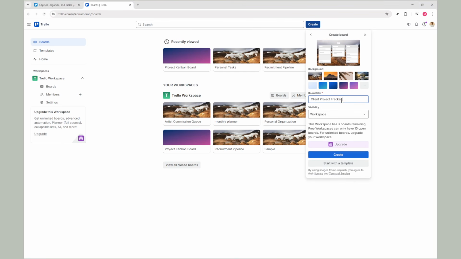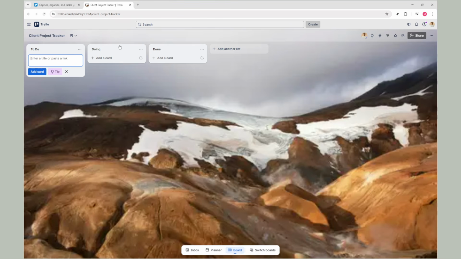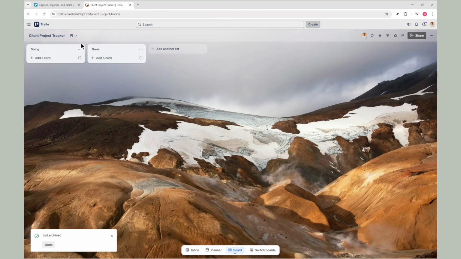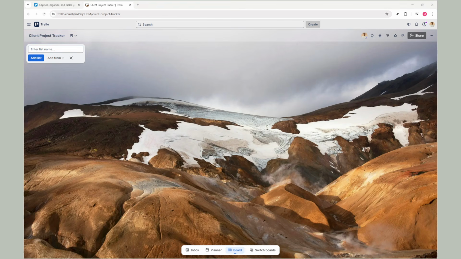If Trello opens your board with any pre-added lists, go ahead and remove them first. That way, you can build a clean workflow that matches exactly how you want to manage client work. Now begin creating your lists. Click Add Another List, type New Requests, and press Enter. This list is where all incoming client tasks or project ideas will start.